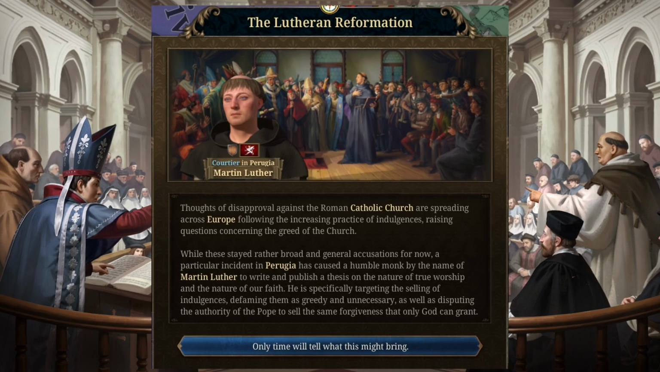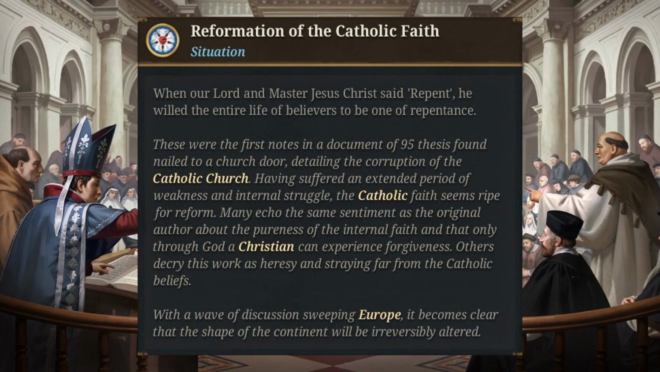If you played EU4, I think a lot of people enjoyed the Reformation happening, where it would cause the wars of religion. It really mixed up the map depending on which countries fell into the Reformation or not, and really made for an interesting time frame in that game. So we'll see what happens with this one. Only time will tell, though, what this might bring. This will spawn a new situation similar to the last one, Reformation of the Catholic Church, and all about reforming the Catholic Church so people will not stray away from it.